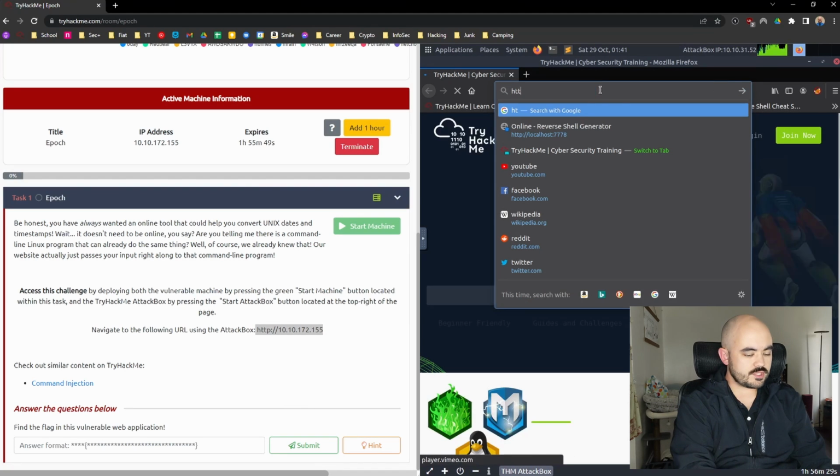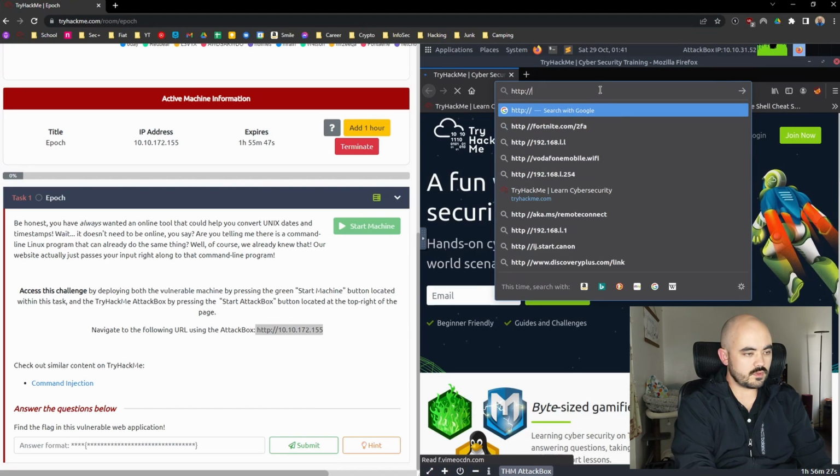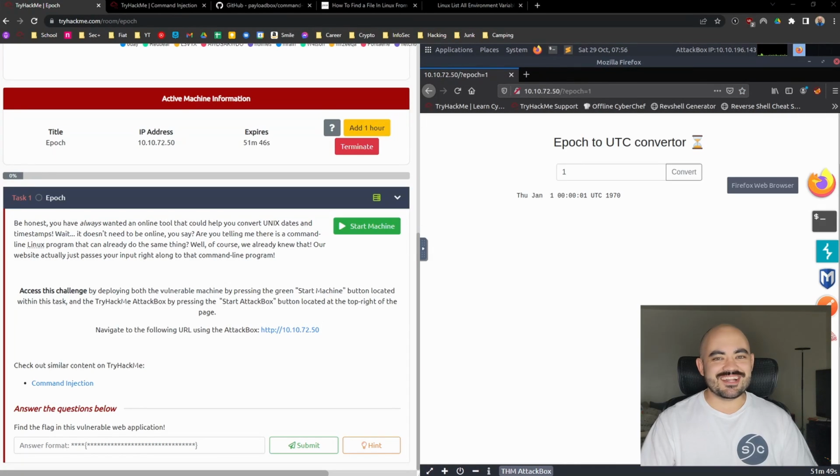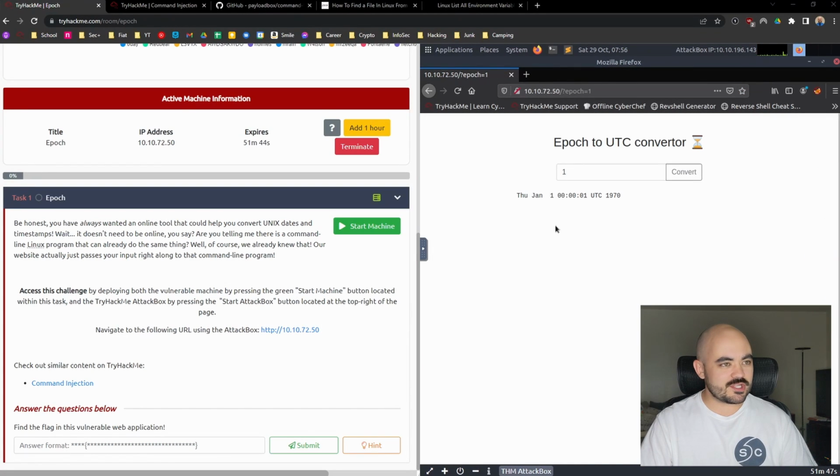And let's go to HTTP 10.10.172.155. All right, so we know this web page is vulnerable to command injection, but we don't know what it's written in. We don't know how it's vulnerable. And to be quite honest, it's been a while since I've done any command injection. I've done a couple basic TryHackMe rooms.